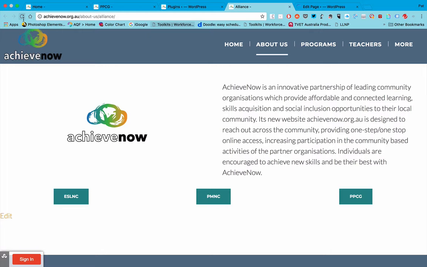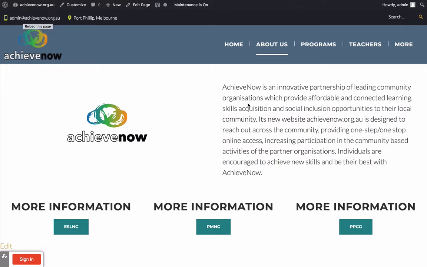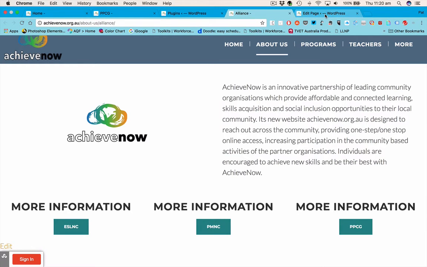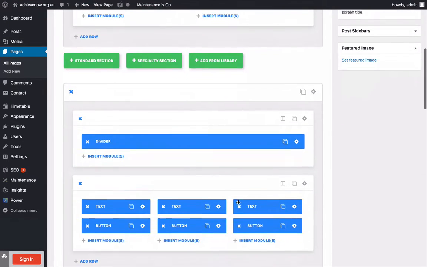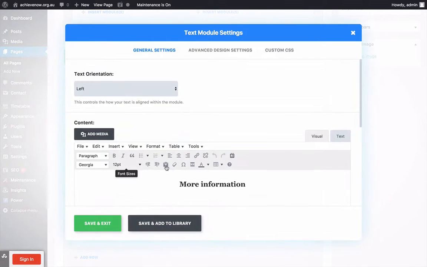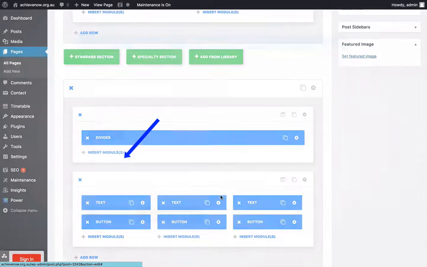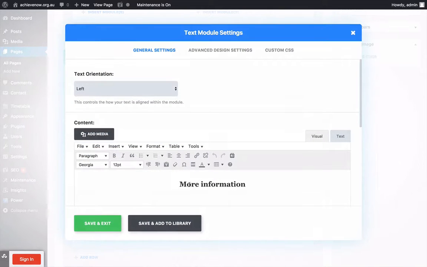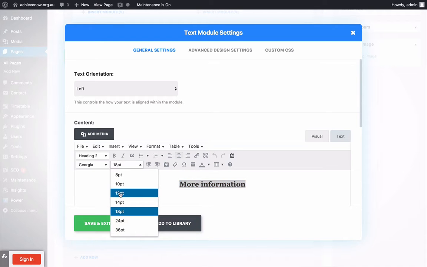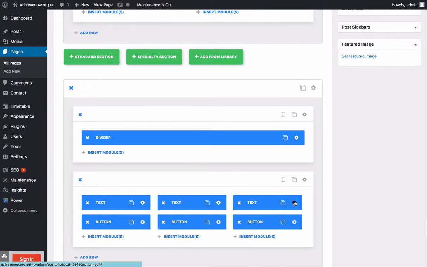When I go back into it and hit refresh, we can see it says more information, and there's a nice bit of a gap there. I do believe that more information is a bit too big, so I'm just going to go back into the settings again, and we can either change it from heading 2, or we can just change the font size and maybe make it a 12 size font. So I'm going to repeat this step for all 3. Press save and exit.